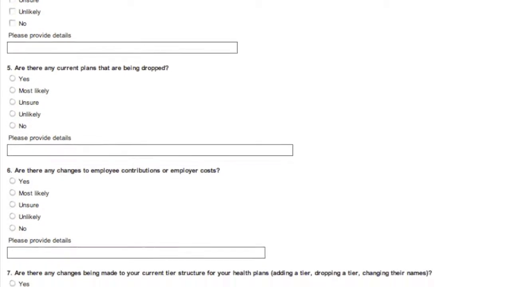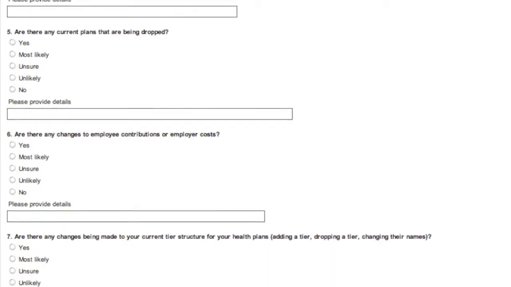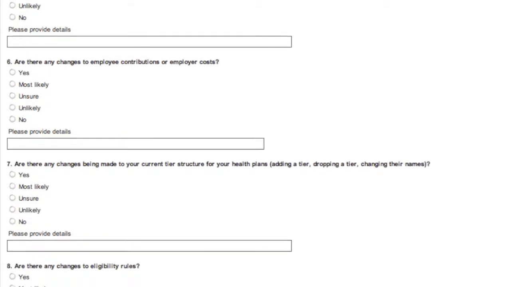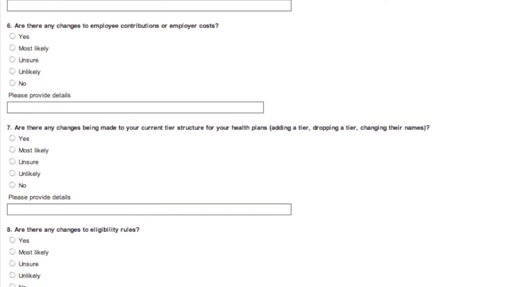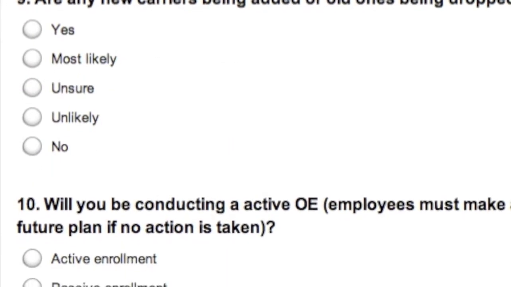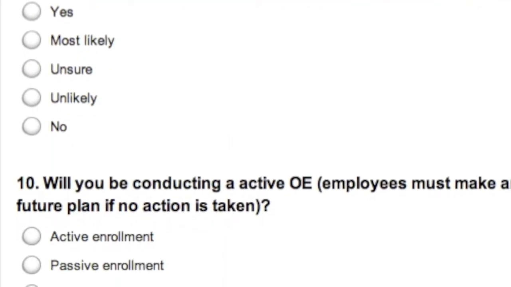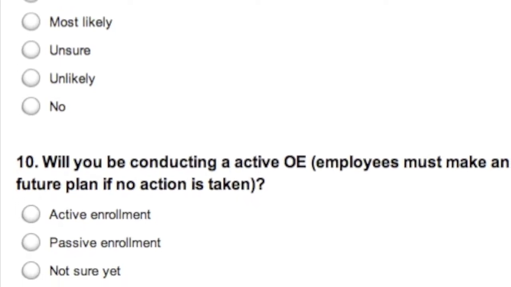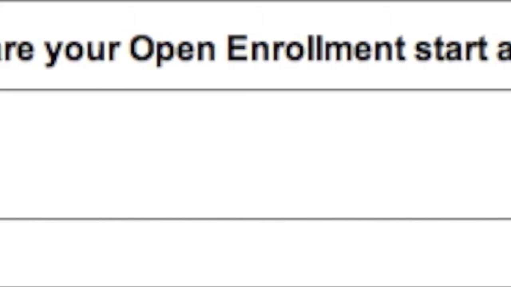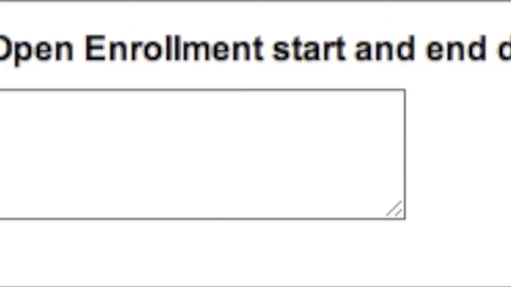Your implementation project manager will update the system to incorporate all necessary plan changes, EDI fee changes, active versus passive enrollment, and other critical information. It's important to note, it's not necessary to have all decisions finalized in order to complete the planning survey. We can start the process with just your anticipated open enrollment start date.